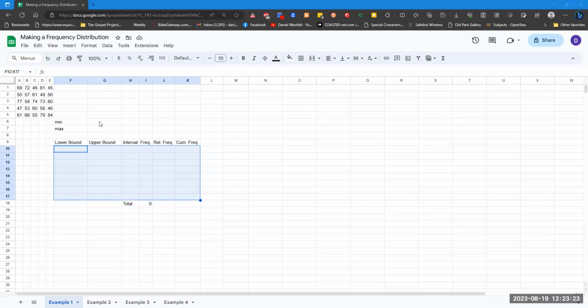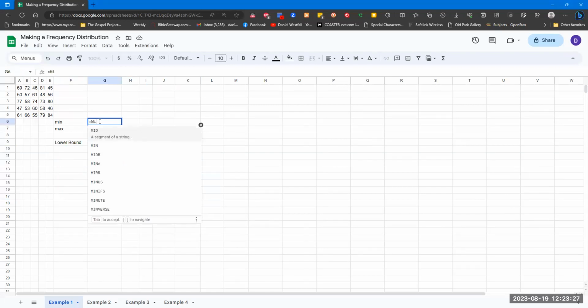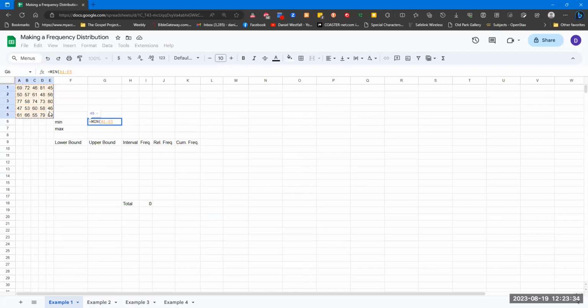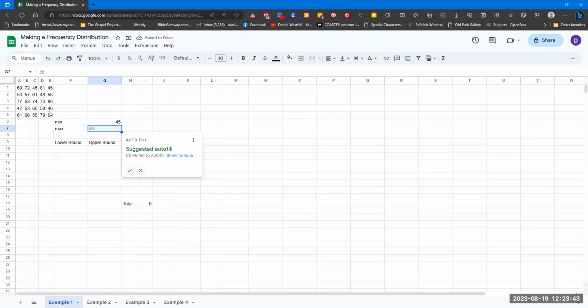To find the minimum value, I'm going to type an equal sign, which is what you do when you put a formula in. And then there is a function called min. I'm going to select my data set. I'm going to close it off there. And then for the maximum, I'm going to find equals max. I'm going to highlight my data set and close it off.